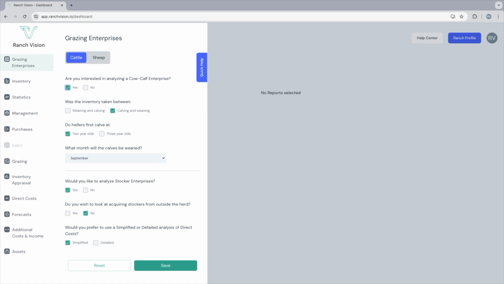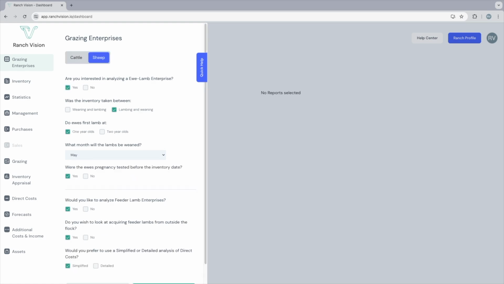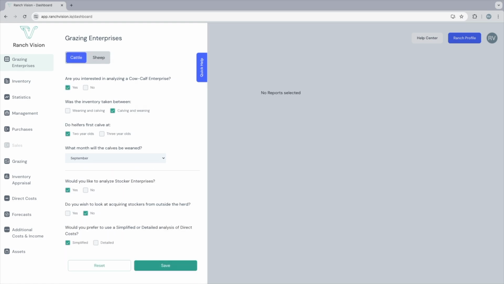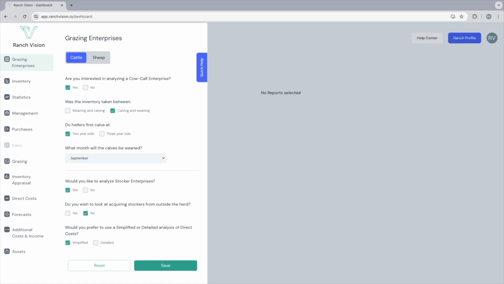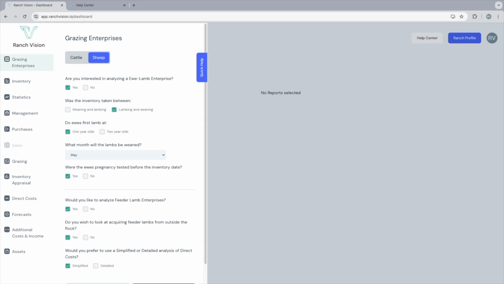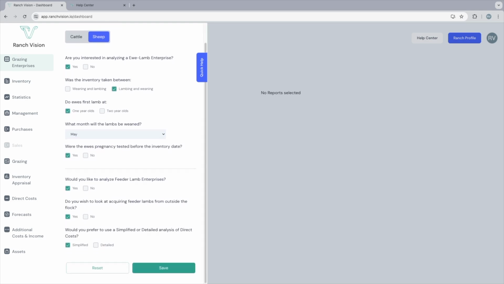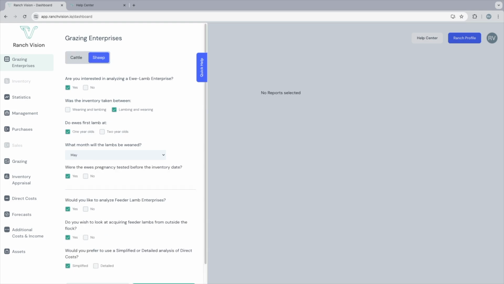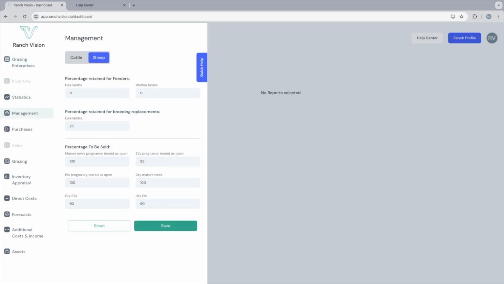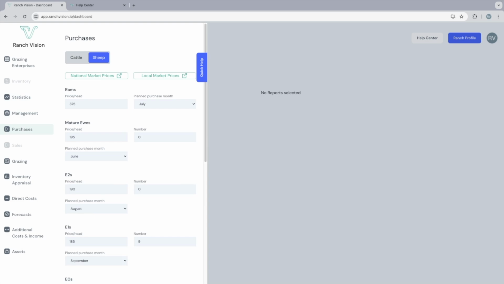You'll start by completing the Grazing Enterprises panel for all selected species. This panel identifies the basic structure of your ranch business. Remember, the Quick Help is always there to explain or answer any questions you might have. For our example ranch today, we are analyzing both cattle and sheep enterprises. Note that you will be required to complete the Grazing Enterprises panel for all selected species before moving on. Once you've completed Grazing Enterprises, you'll be able to navigate through the remainder of the panels by species.